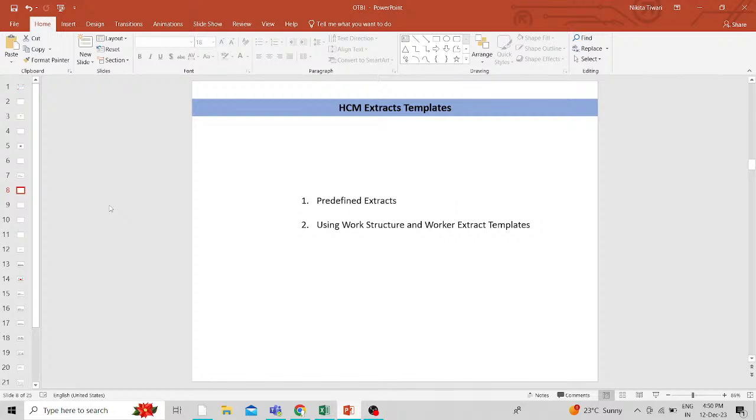And so for using the work structure and worker extract templates, what you have to do is first copy the worker or work structure extract definition to create a new extract. Then you have to update the copied extract, then generate and compile the fast formula, then validate the extract design, and then redefine your parameters.